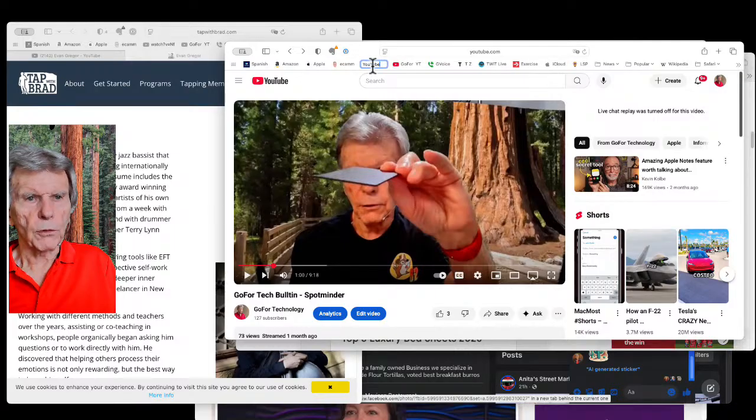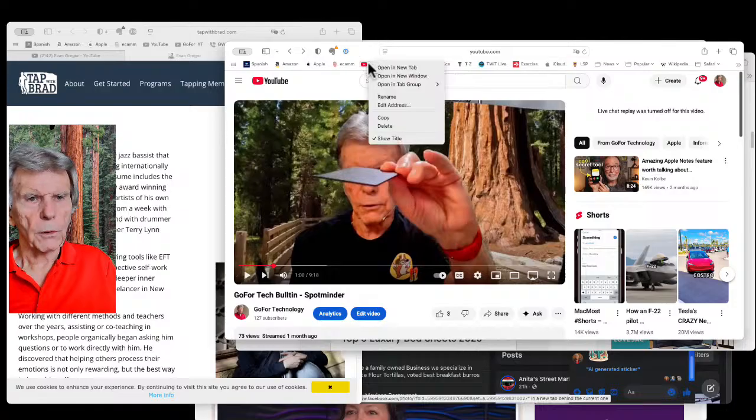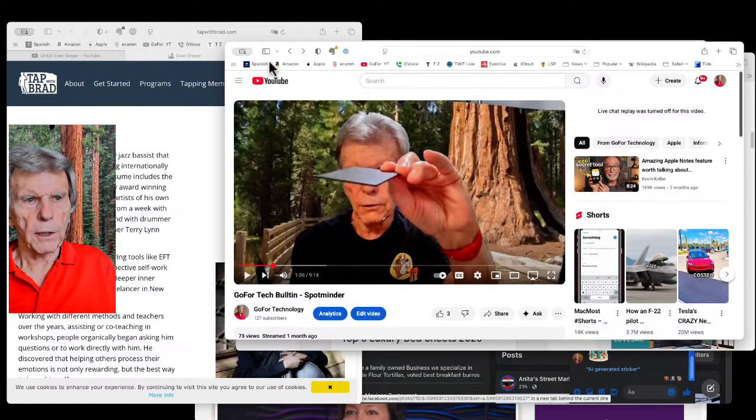I have a keyboard shortcut for that. And there it is. So we have the same thing right here, so we want to get rid of this. So now we're going to hit the right click and go down to delete. And now it's gone.